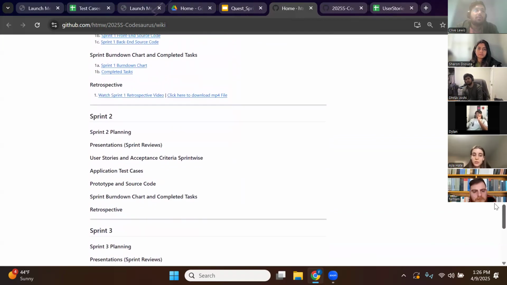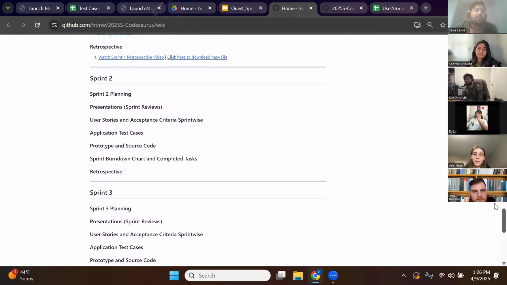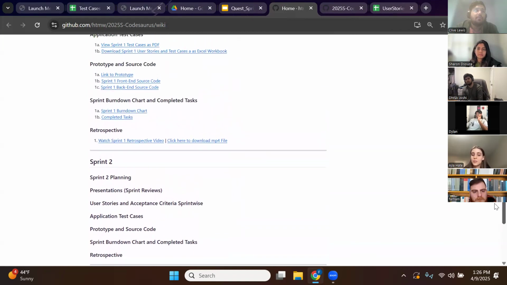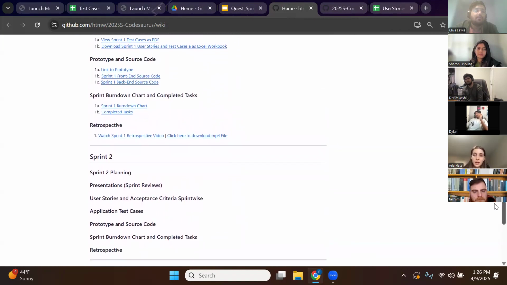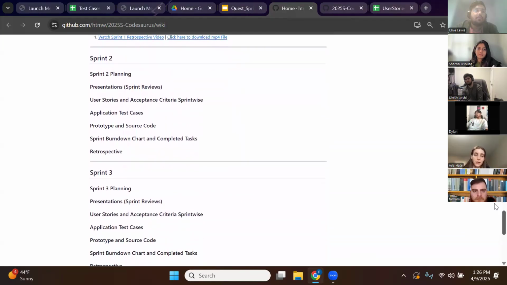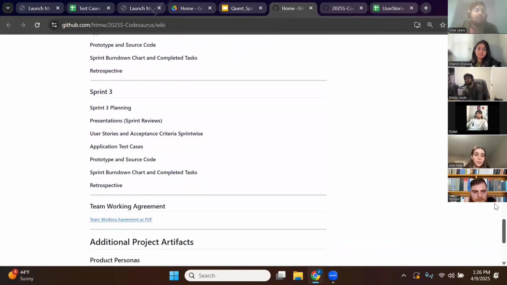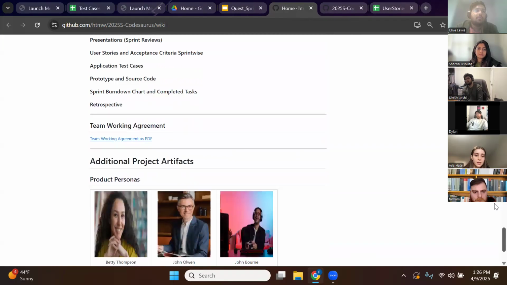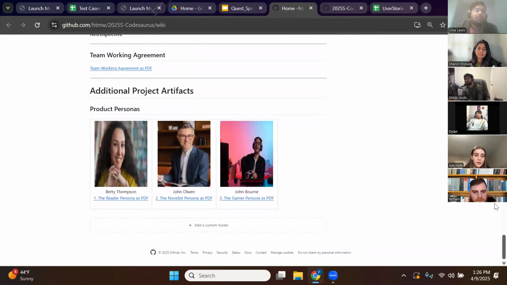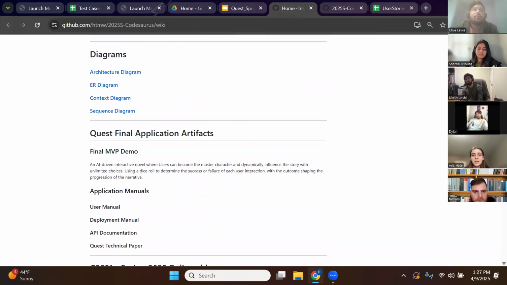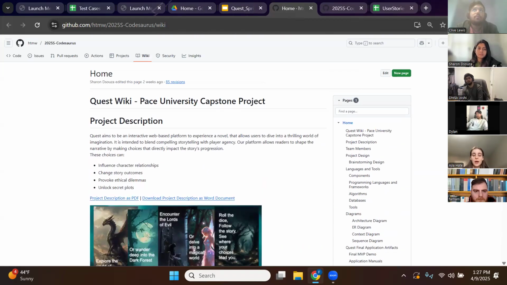For sprint 2, we have to finish this meeting and then we'll upload everything here, every document, and all the recordings will be uploaded under sprint 2. The same thing will happen with sprint 3, and then the team working agreement is here, finishing up with the product personas. We'll be uploading this wiki page so everybody has access to it.